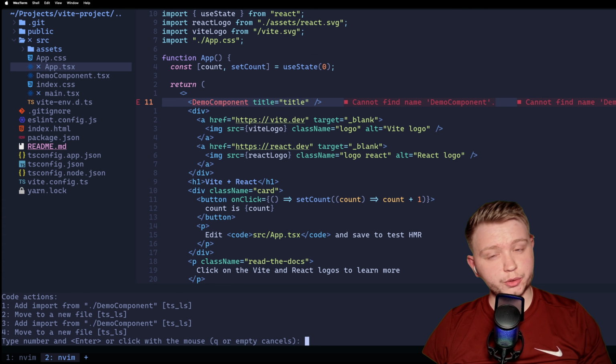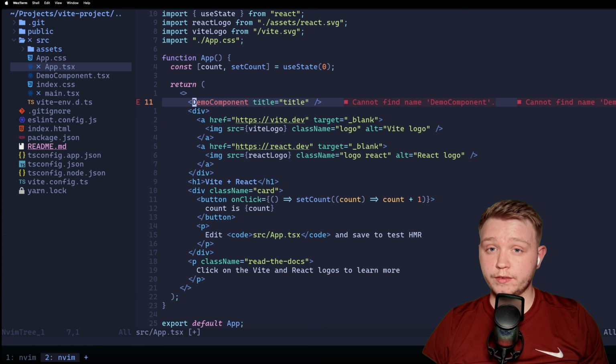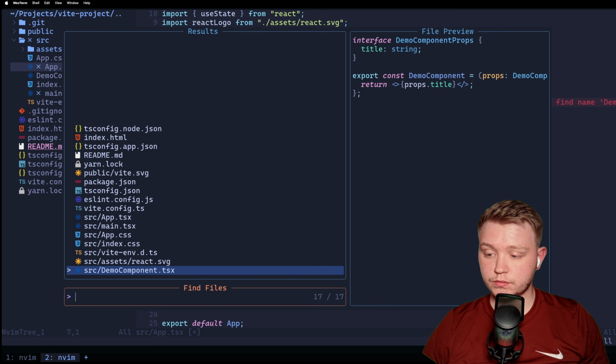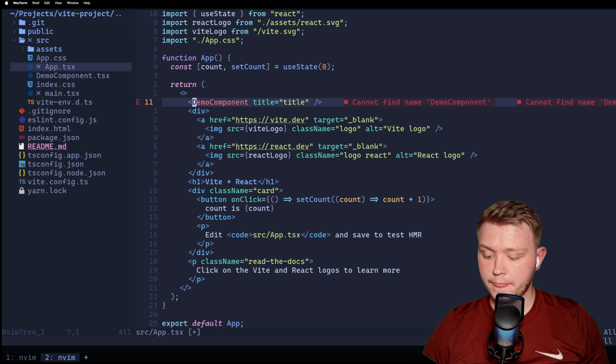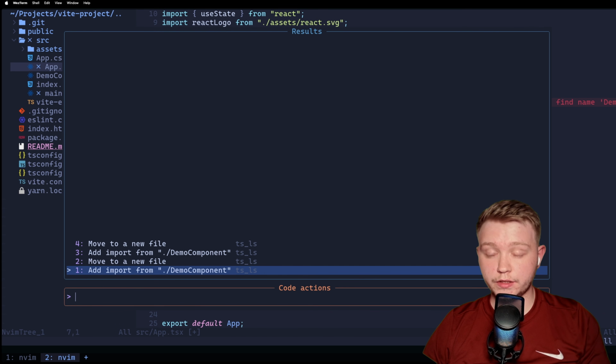Now hold on, it's still showing the old menu. Why is that? That's because we have telescope lazy loaded to only load in our keys. So if I do leader SF, it's going to open the search files. And now if I do leader CA, it's going to do it the telescope way.